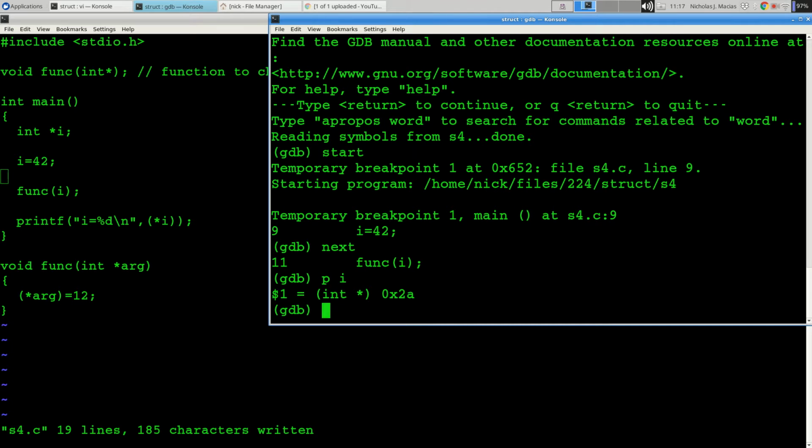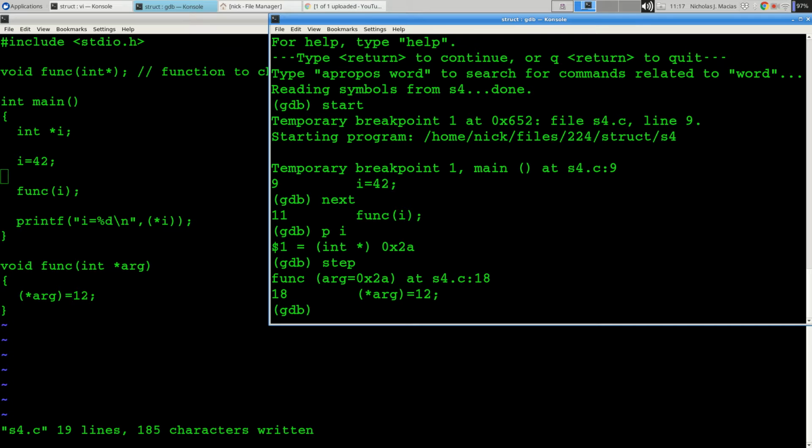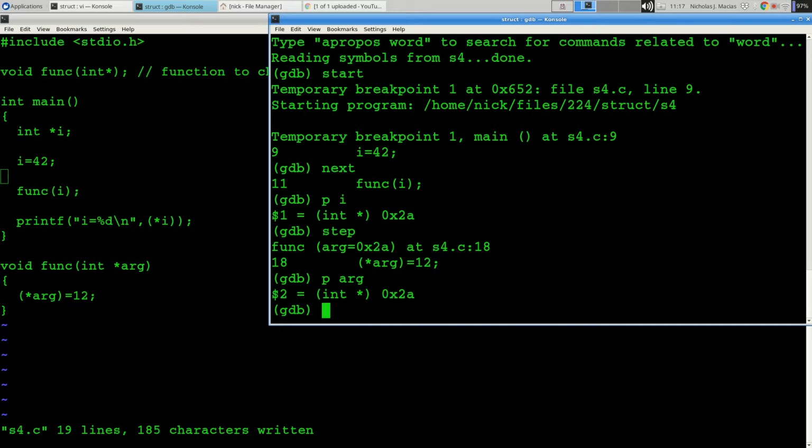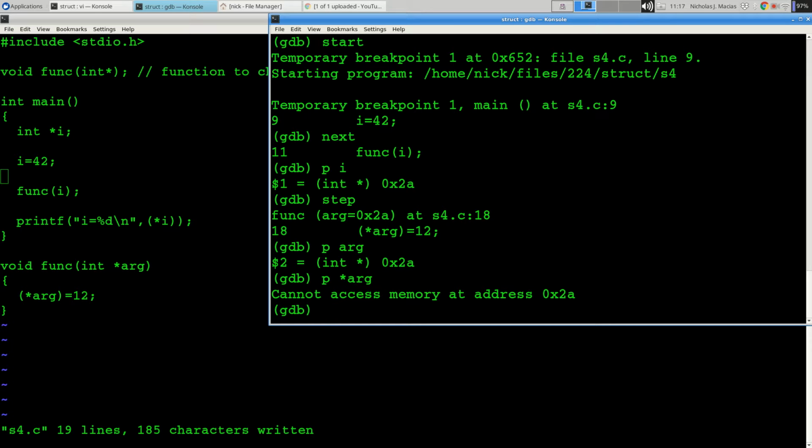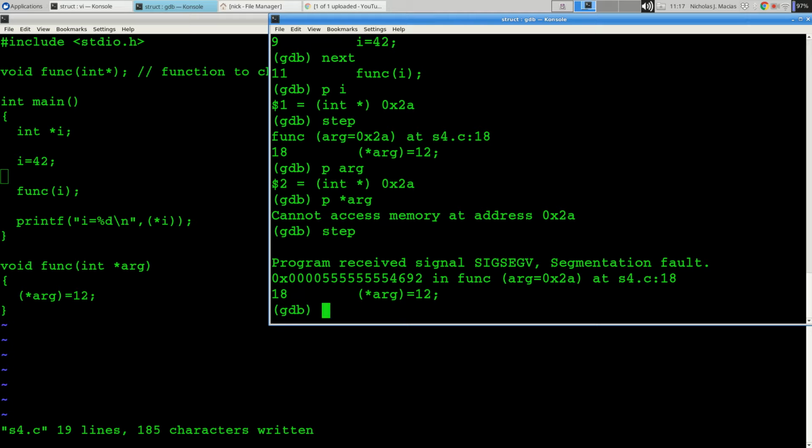So now if I look at the value of I, it's 42, right, 2a in hex. And we come in here, and arg is 2a hex. But if we try to look at that memory location, we get an error, because I initialized it to 42, but 42 is not a valid memory location either. And so if I try to make this assignment statement, I get my sig vector segmentation fault, and my program dies.